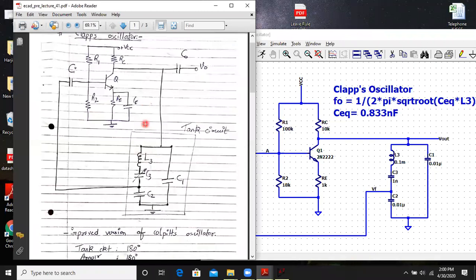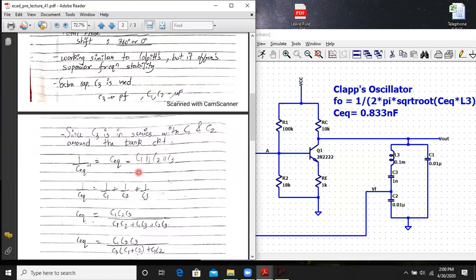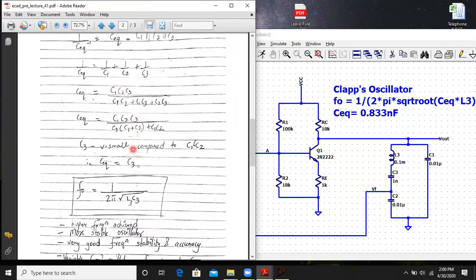So this is actually the circuit diagram of a Clapp oscillator. As you can see, the addition of this C3 capacitor. Now, why is this done? The C3 is in series with C1 and C2. So basically, if you take the C equivalent, the C3 value is very small compared to C1 and C2.